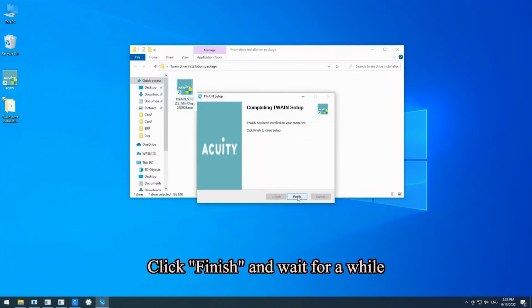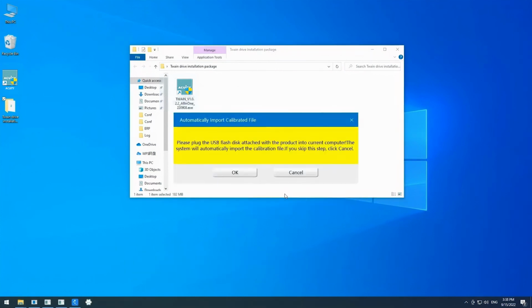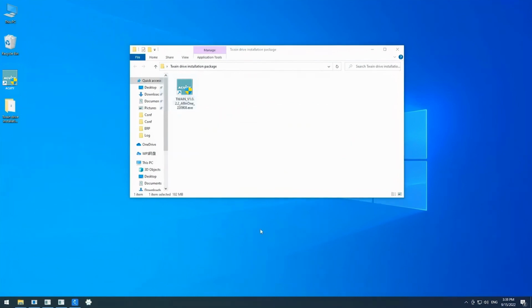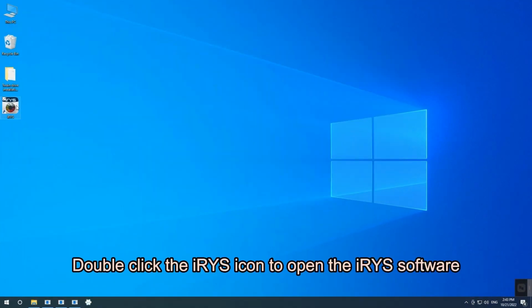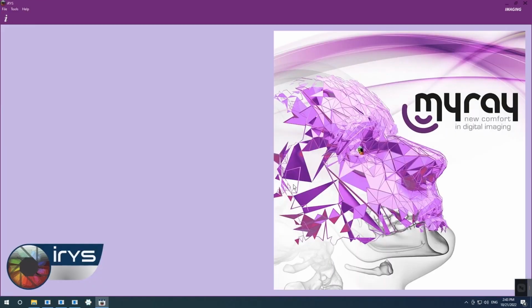Click Finish and wait for a while. Click Cancel. Twain drive installation completed. Double-click the iRYS icon to open the iRYS software.